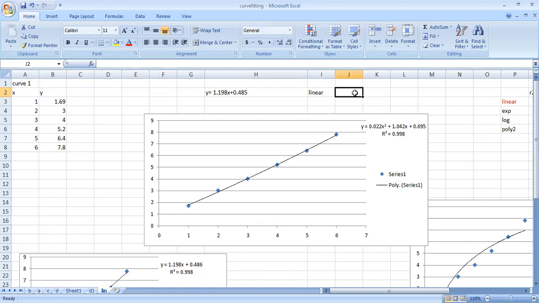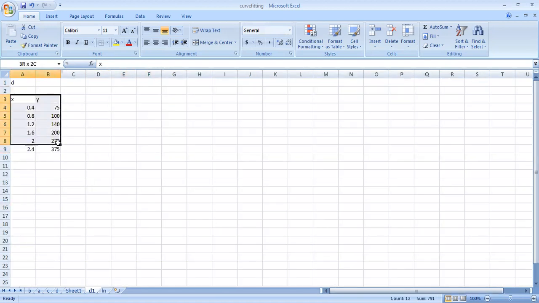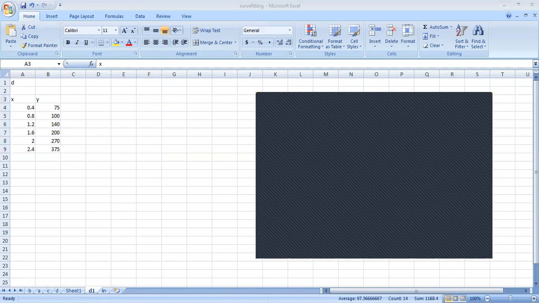So can you do it yourself now? I will send you the data on WhatsApp. So this is case 2. You try this. If you have any doubt, I can tell you.